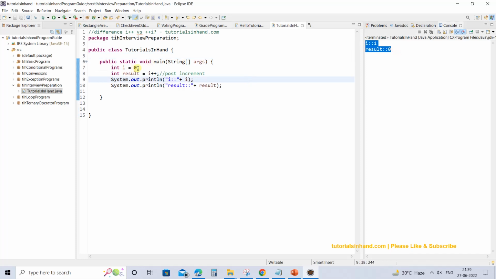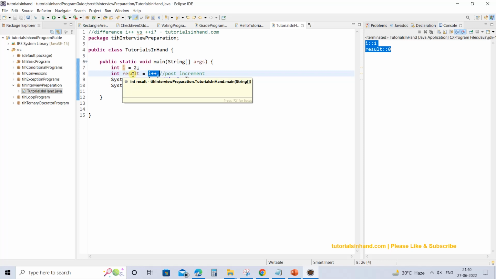So let's make one more change and you try to guess what will be the exact value. Suppose we have the value of I equal to 2. Now if we do this I++ and then we print this, what would be the value of I and result? In this case the value of I is 2. So before incrementing, the value of I will be assigned to result, right?